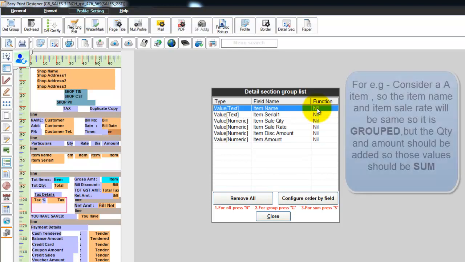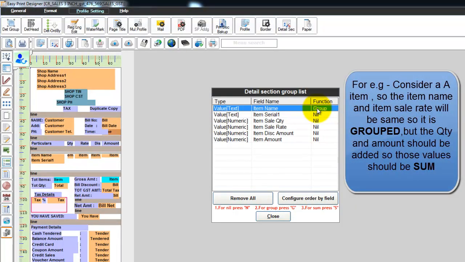Click on the item name and give G. So it will be changed as group. On the item serial name, set group. In the sale quantity, give sum. In the item sale rate, give group. In the item discount amount, give sum. And in the item amount, give sum.